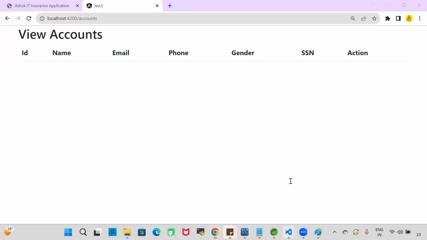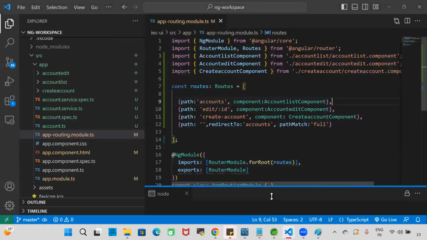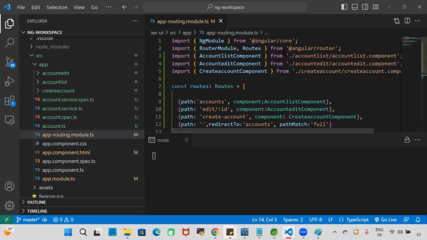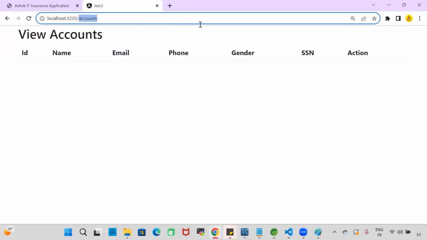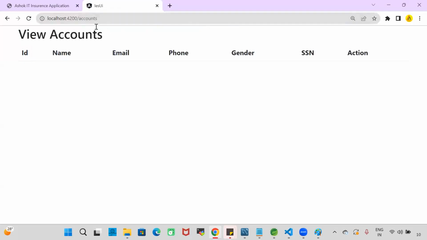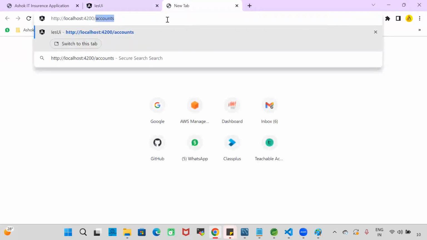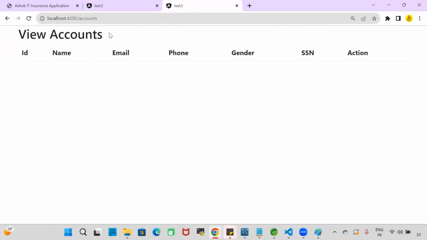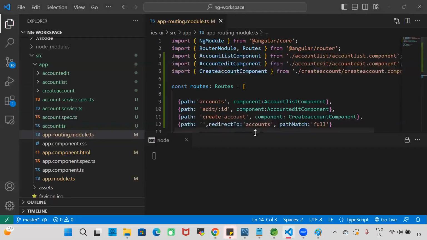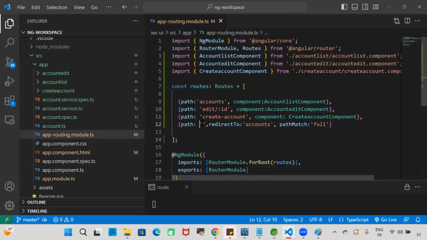Why is table data not coming? Because we don't have the data. Whenever you run your application, whenever you access your application, if you observe, by default it is going to the accounts page. Now, when I access localhost:4200, it is redirecting to /accounts. Why is it redirecting to /accounts? Because we have configured the routing in such a way that when the path is empty, it redirects to accounts.